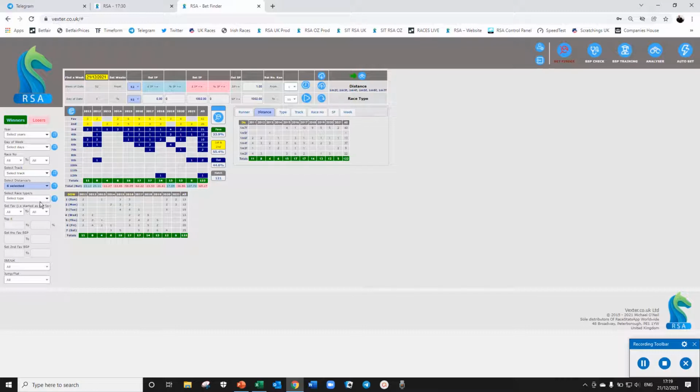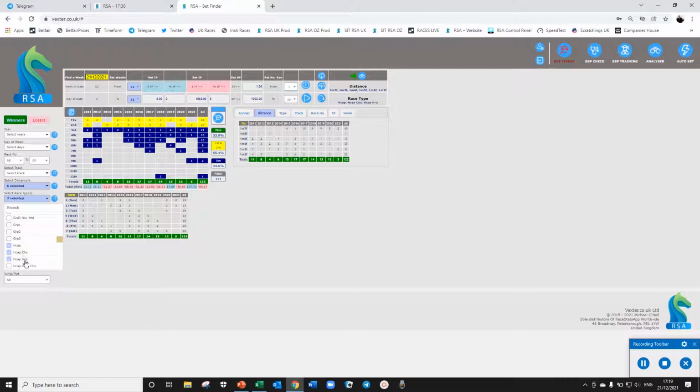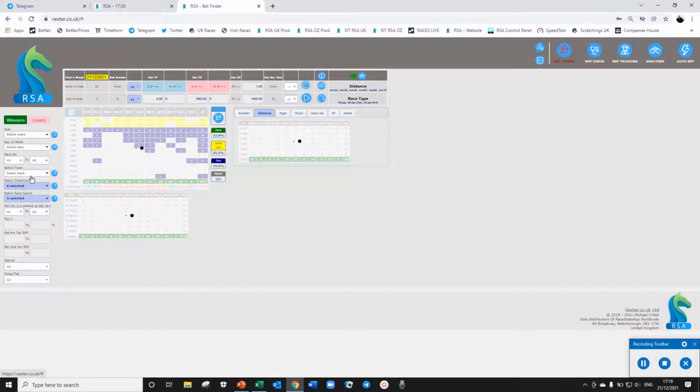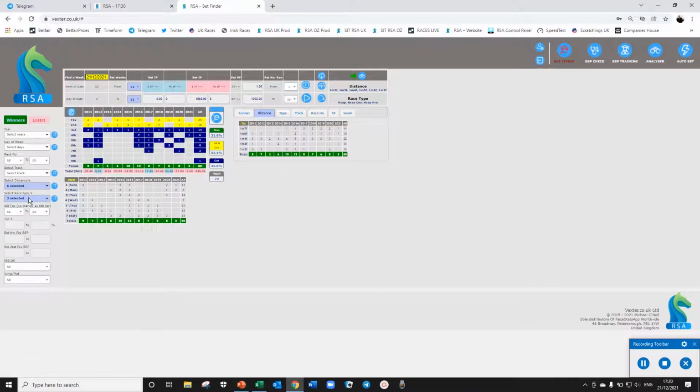And same goes with type. So if I want to look at type, I just want all the types of handicaps, handicap chase, handicap hurdle, and that'll do it. So now I've got 6 distances and 3 race types. So the 3 race types, handicap, handicap chase, handicap hurdle. See all there? Okay, so we just refresh all that.